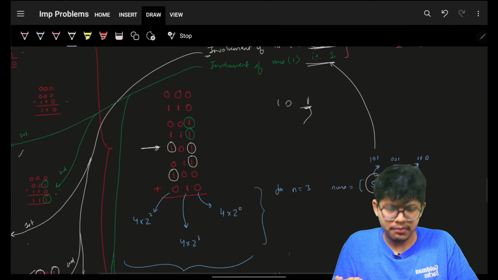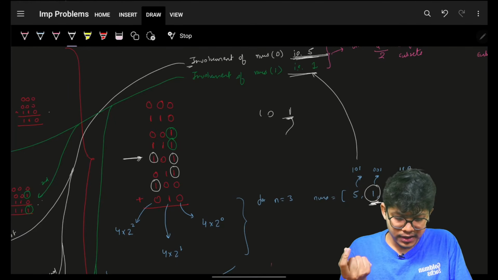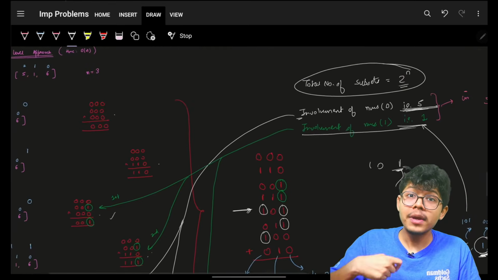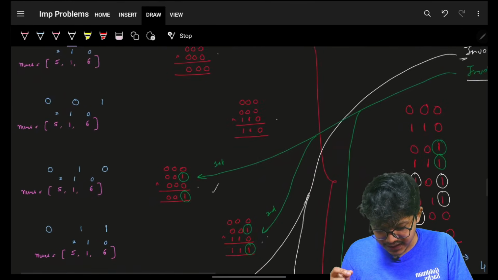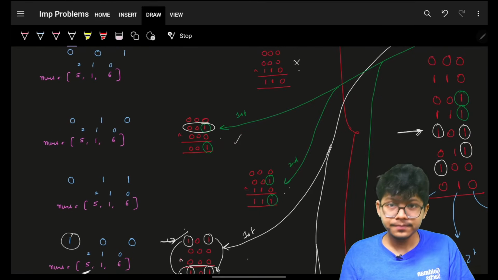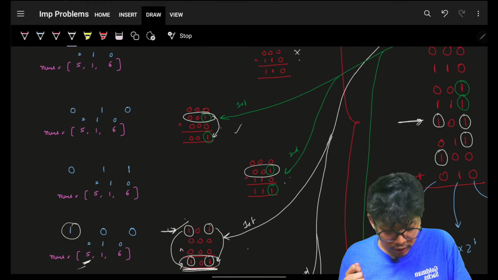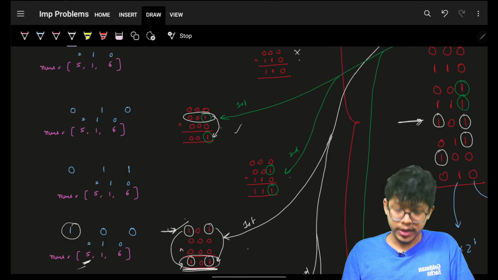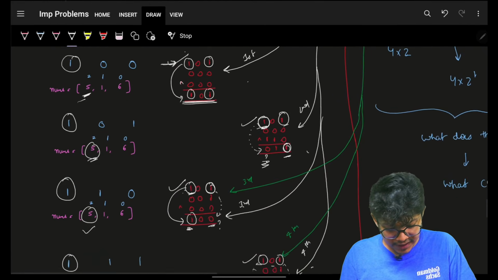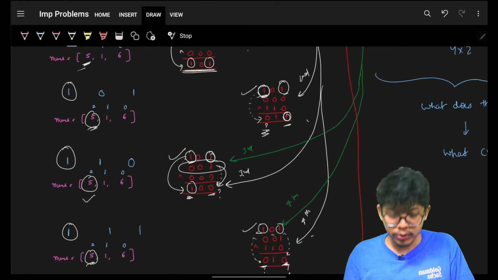Let's see with the other, maybe we can check with 1. I can see the involvement of 1, how many times 1 is occurring. 1 is not occurring here, 1 is not occurring here, 1 is occurring here, and it also contributed in the answer. 1 is occurring here also, and it also contributed in the answer. Now 1 is occurring here also, but here it did not contribute in the answer.